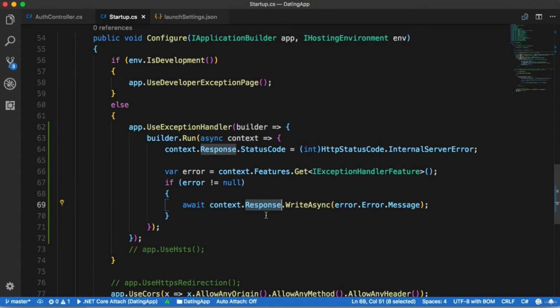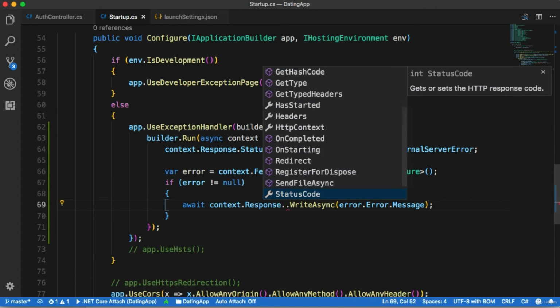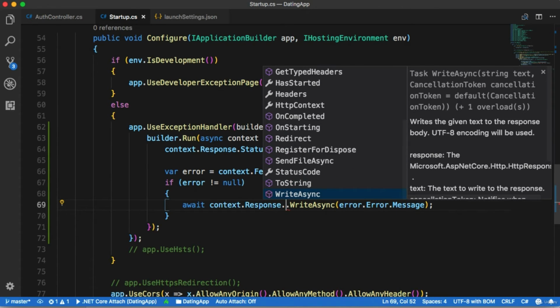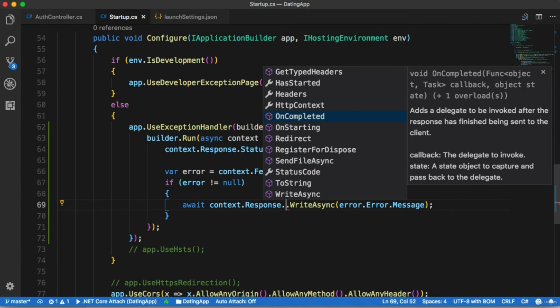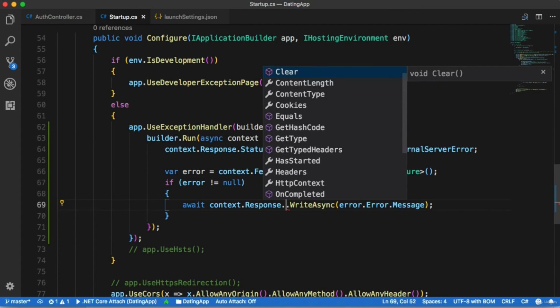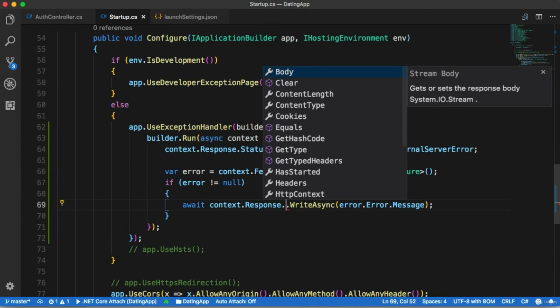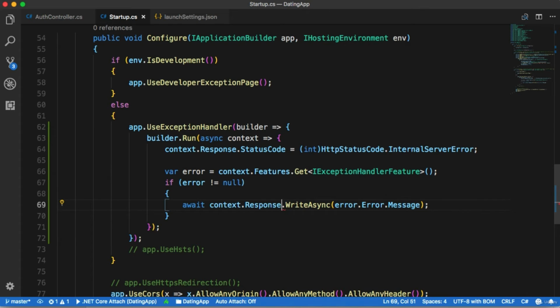And what we're going to use for that is what's referred to as an extension method. So for instance, one of the methods available in the response class is write async or toString or send file async, etc., etc. But we're going to add our own extension method here so that we can choose add application error and we'll be able to select it from this particular list.